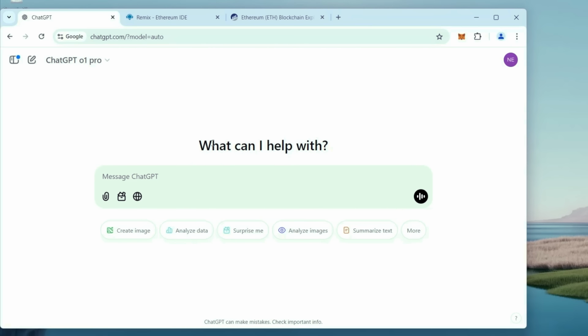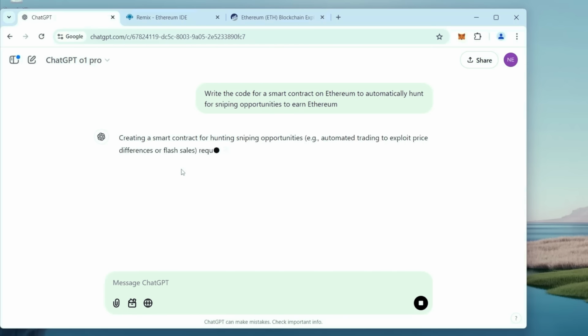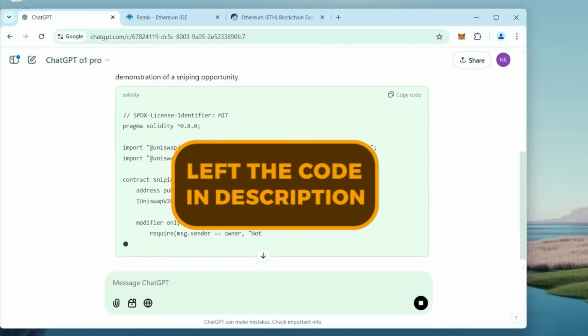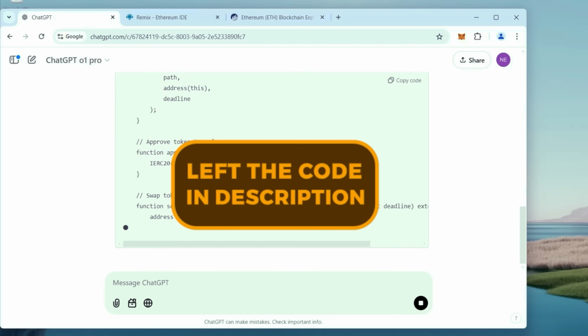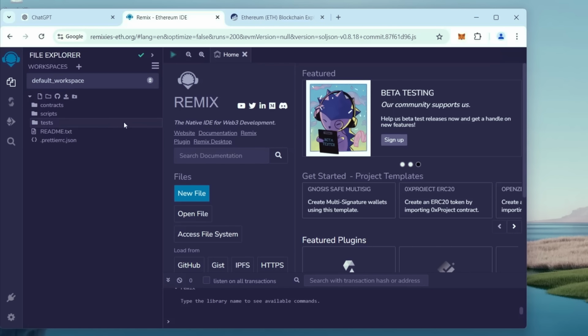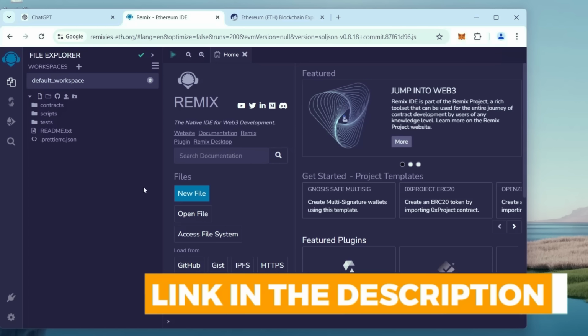Alright, let's get started. Hey, ChatGPT, write me the code for a smart contract on Ethereum to automatically hunt for sniping opportunities to earn Ethereum. There you go. ChatGPT is writing the code, and I bet it's better than any human could possibly think of. Then head over to Remix. Remix is a Web3 application that allows us to develop, compile, deploy, and launch smart contracts coded in the Solidity language. I'll put a link to Remix in the description below.